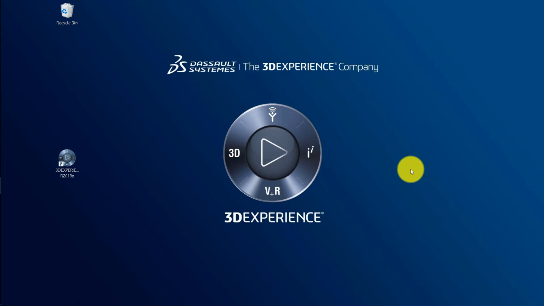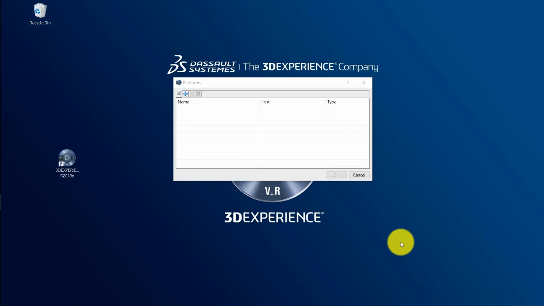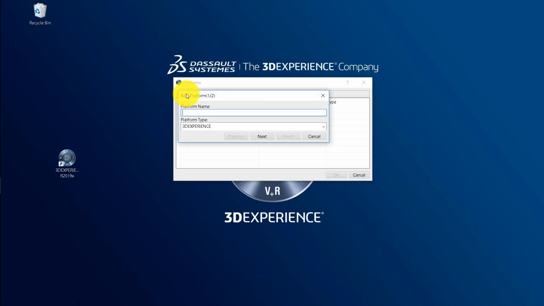You can open the 3DEXPERIENCE platform using a dedicated icon on your computer. Now, use this desktop shortcut to launch the 3DEXPERIENCE platform. Double-click on it. Here, you will see the platform dialog box has appeared. As we are logging in for the first time, you need to add a platform. So click on the plus icon which is right next to the dialog box. Enter a platform name, for example I am entering it as 3D Additive. Select 3DEXPERIENCE as the platform and click Next.